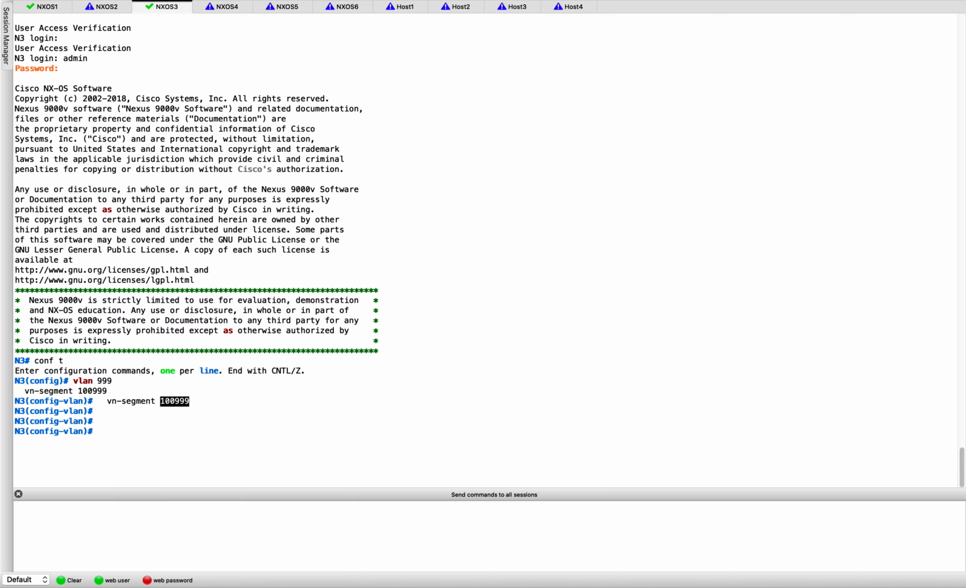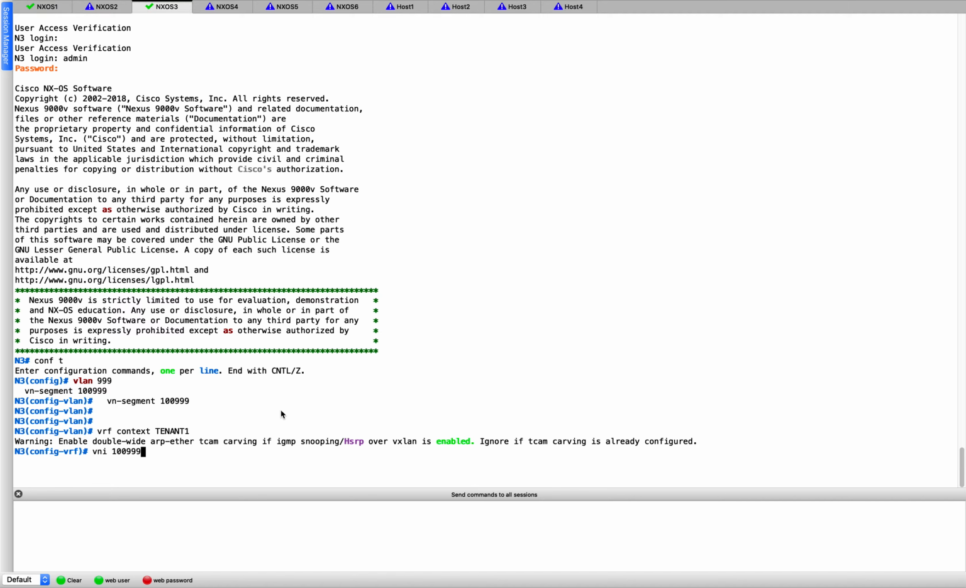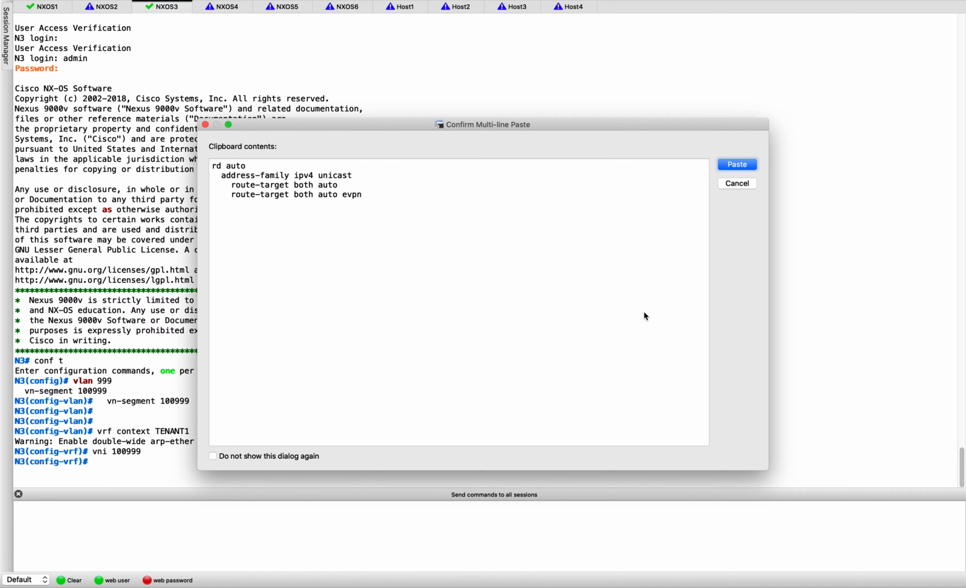Okay, you'll understand more as we proceed, and now we'll have to actually create the VRF. So I'm going to create the VRF context. I'm going to say tenant 1. You can give any name you want. I'm going to associate the L3VNI which I created above to this VRF. There you go, I've done that. Now we'll just do the regular VRF configuration, the route distinguisher and the route target. You see the route distinguisher is auto and the route target is also auto. And remember, I'm doing route target both auto and route target both auto EVPN.